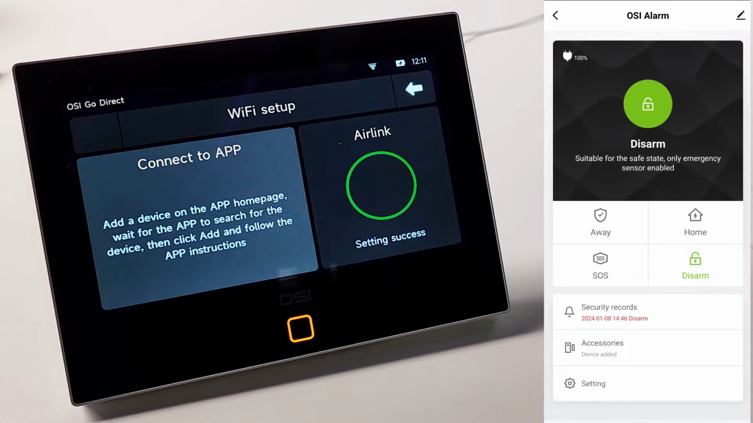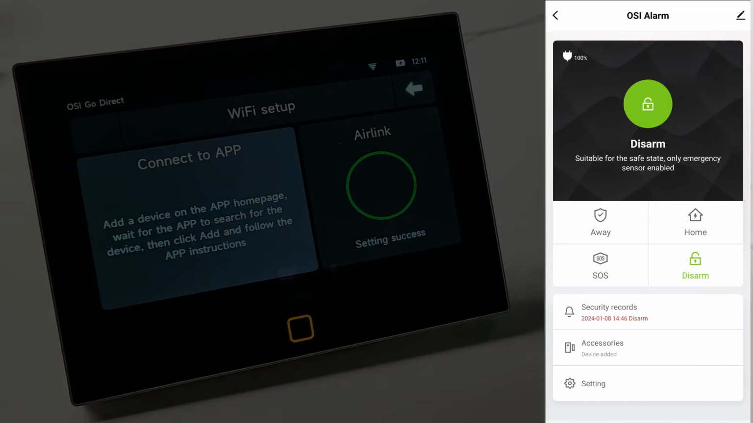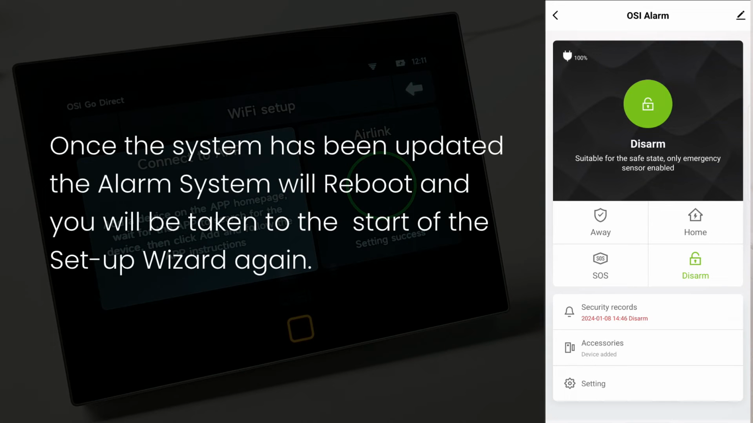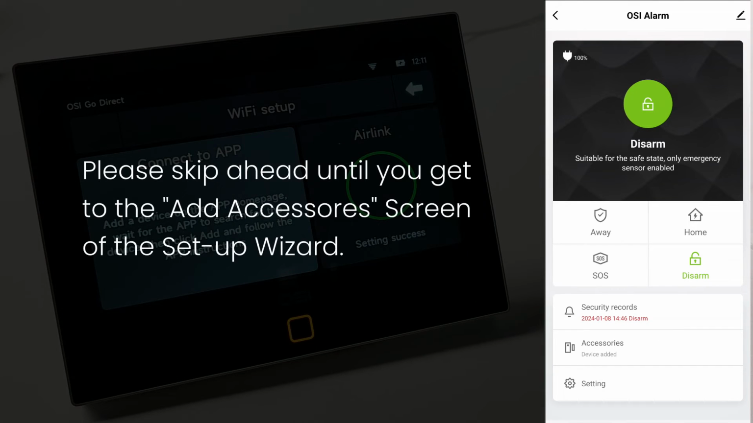It is possible that as soon as the OSI Alarm System device has been added to the Smart Life app, a pop-up window will appear saying New Updates. It's because there could be new security fixes or new features added to the alarm system. Please make sure to select Update now. Once the update is complete, the alarm system display will reboot and you'll be taken to the start of the setup wizard again. Please skip ahead until you get to the Add Accessories screen, which is the next step of the wizard.